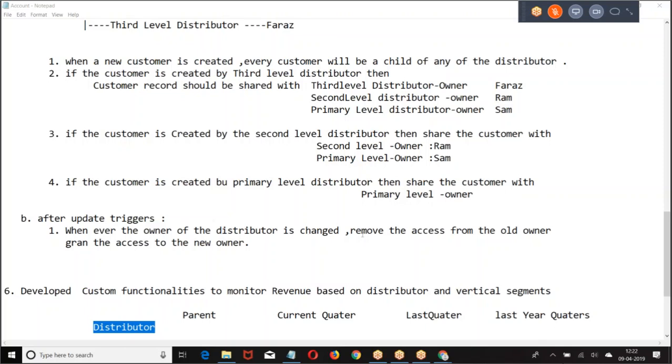Got it? Right? Once you make it, you will be able to clear it.